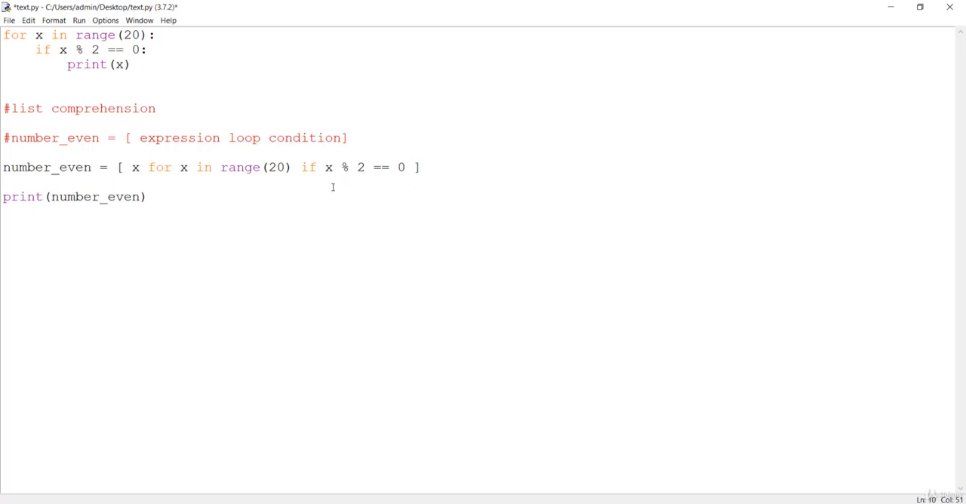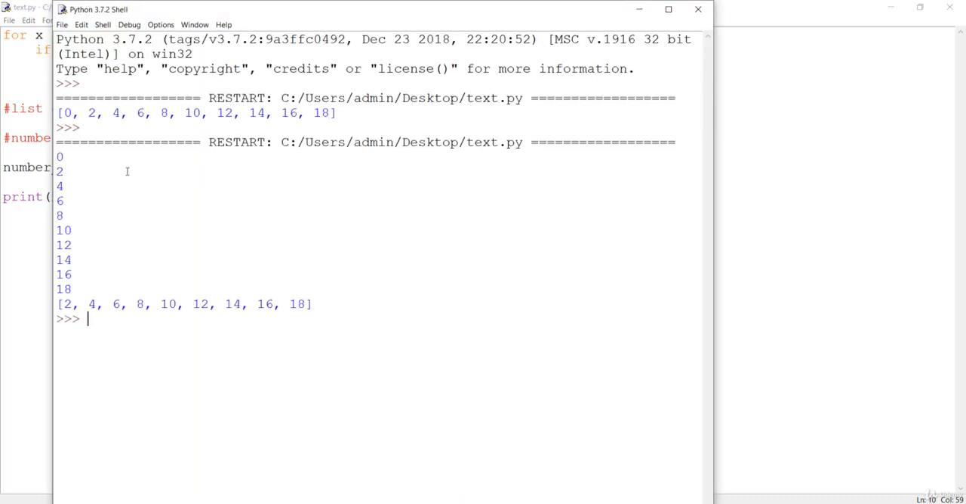If you see here, this expression is a single expression, and the loop can be multiple loops, and the conditions here can also be multiple conditions. If you say something like, okay, I want to add another condition, if x is not equal to maybe 0, I want to omit 0. So let's save this, and you can see now again we have omitted the 0.